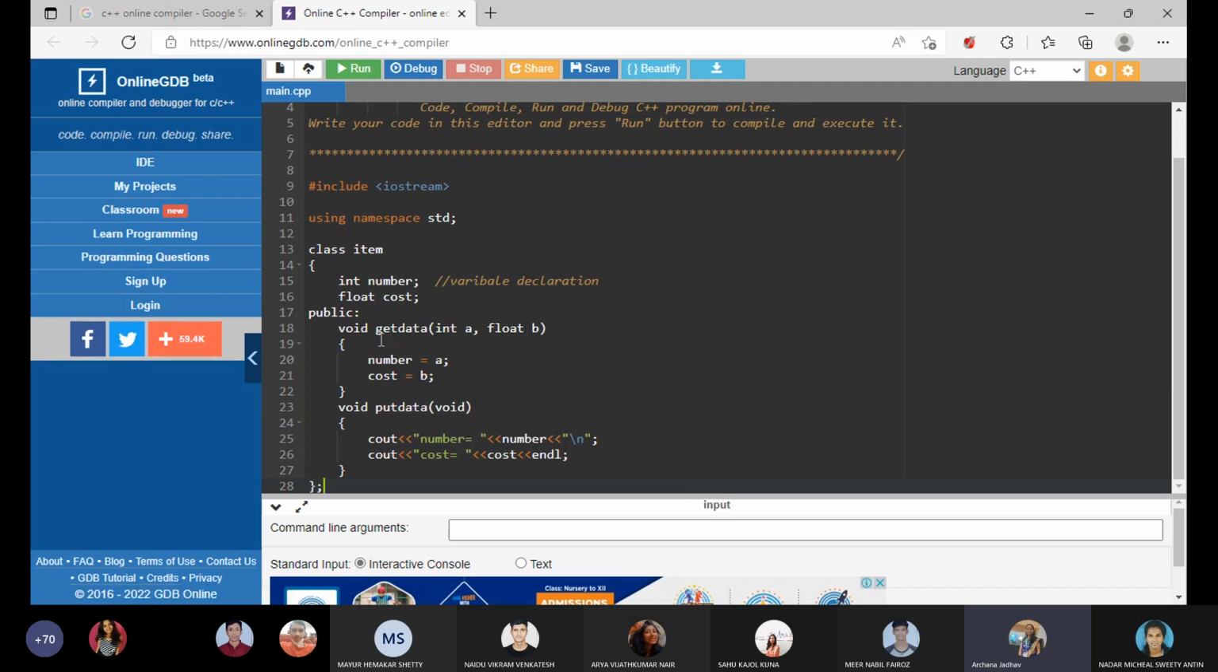This is what called as, see, get data and put data. ये दो क्या है? Functions है. तो हम लोगों ने क्या किया? ये function body we have written it inside the class. Is your program complete, students? Is your program complete now?